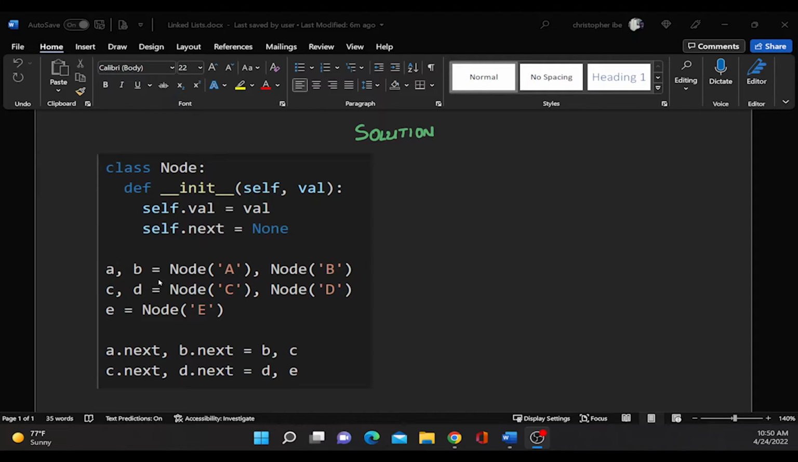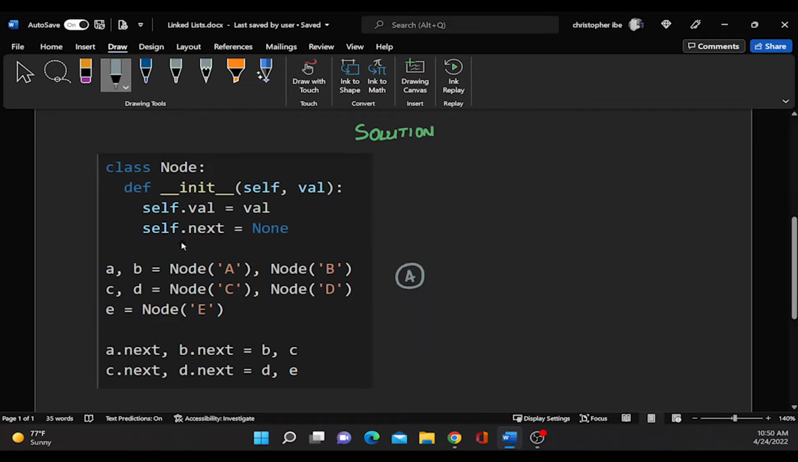So here is where we're actually creating each of the nodes we're going to need. First line says A is set to a value of Node with a data uppercase A. As you probably know, Python lets you assign multiple variables on a single line. So we're also creating B to a Node with a value of uppercase B.